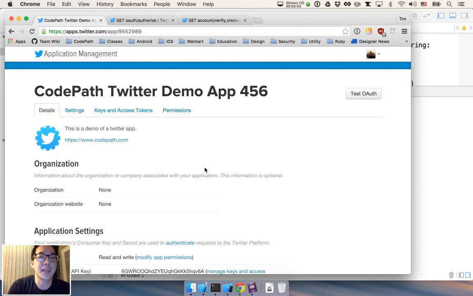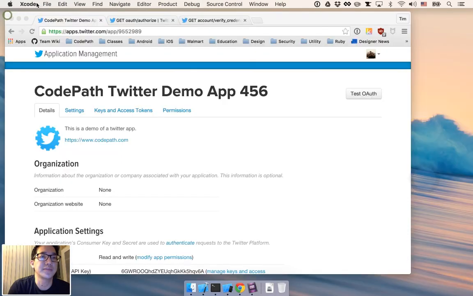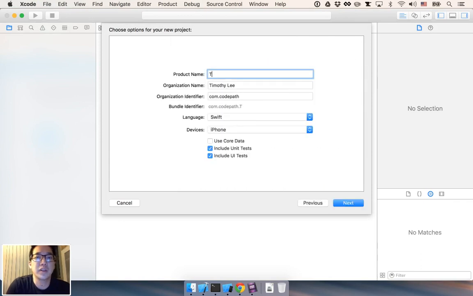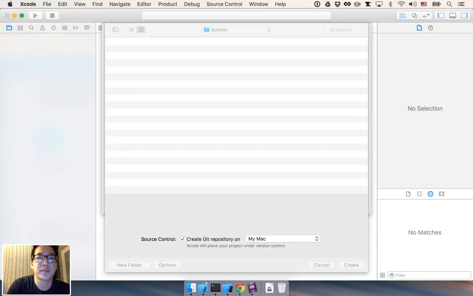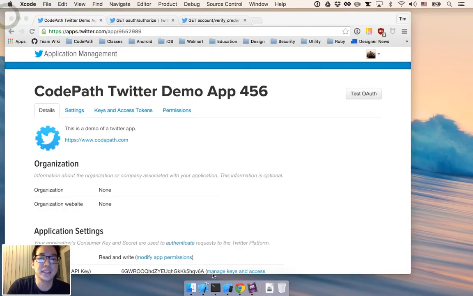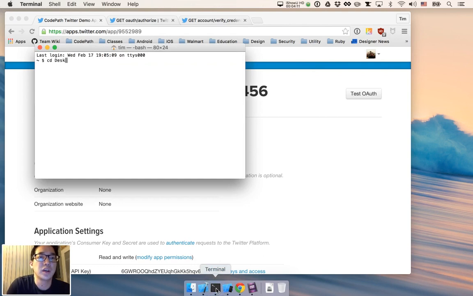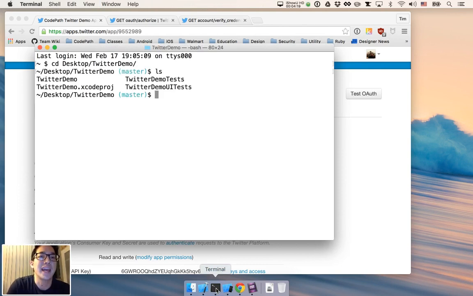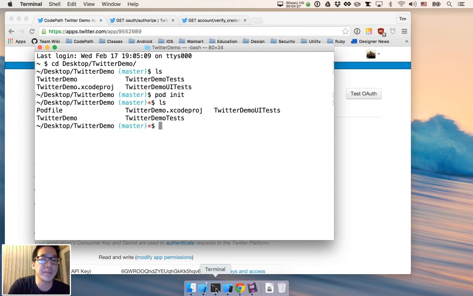Now that I've created the app, I'm ready to go. I'm going to create a new Xcode project. I'm just going to call this Twitter demo. The first thing I'm going to do is close this right away because I need to create a pod file. I just add that to my desktop. If I go to Twitter demo here, then I have my basic Xcode project. I'm going to type in pod init, and all that does is create a very blank pod file. I'm going to hit open dot.